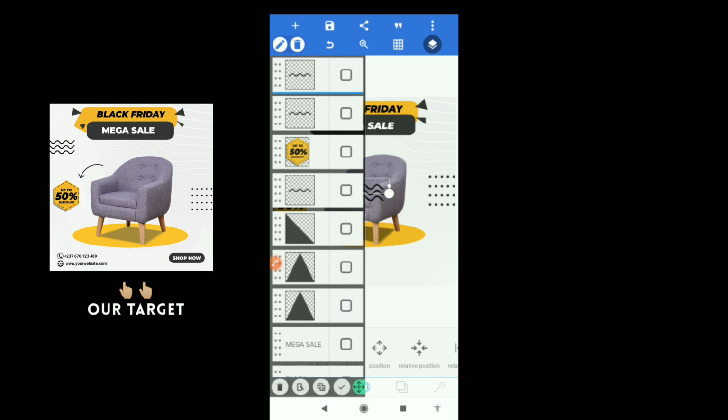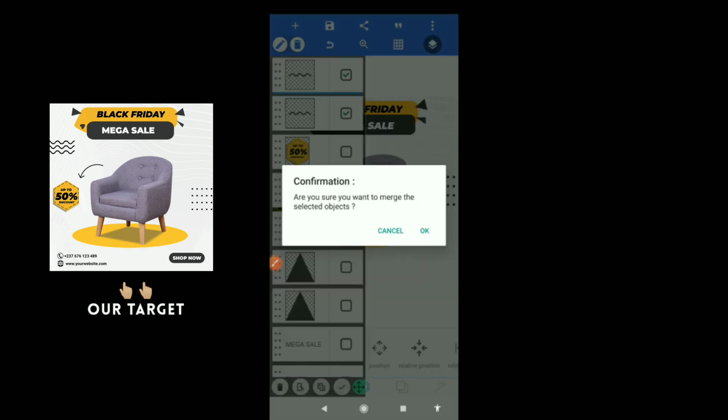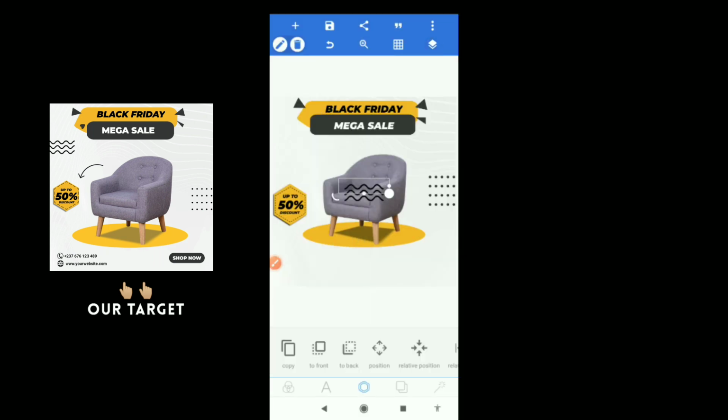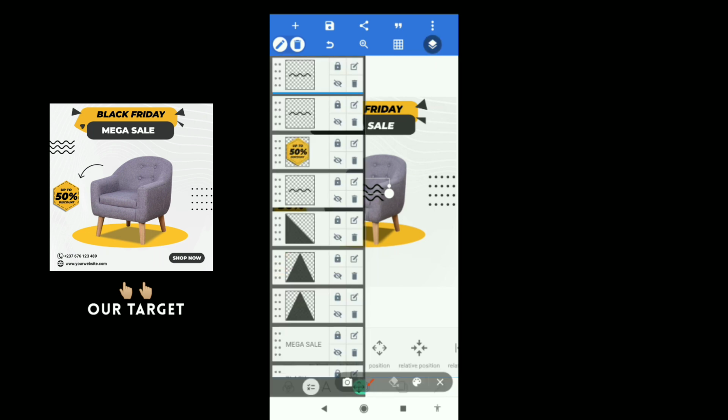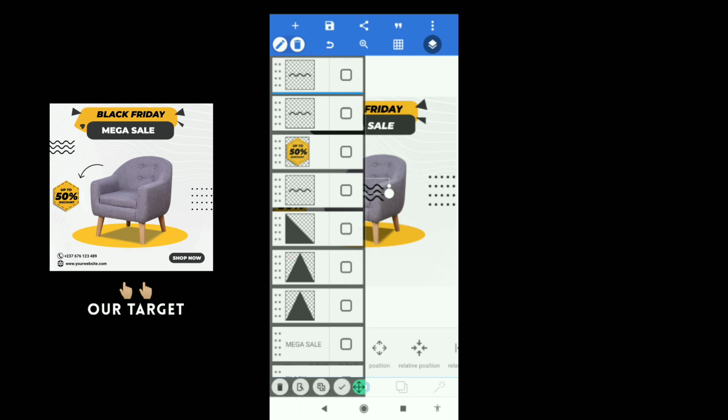One, two, no, one, three. Merge them. Hope you guys know how to merge. Click here and click here and highlight them. One, two, three. Click here and merge. Now you form a single shape.